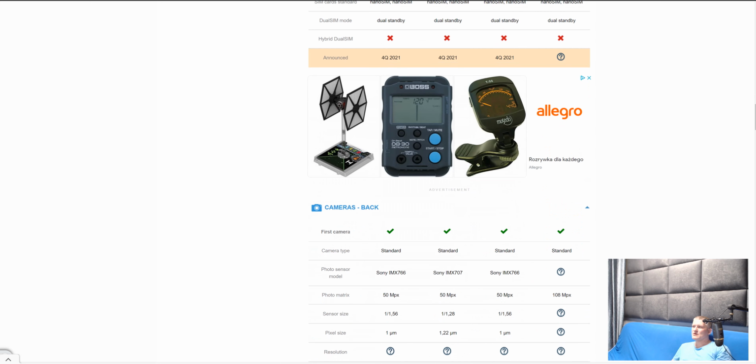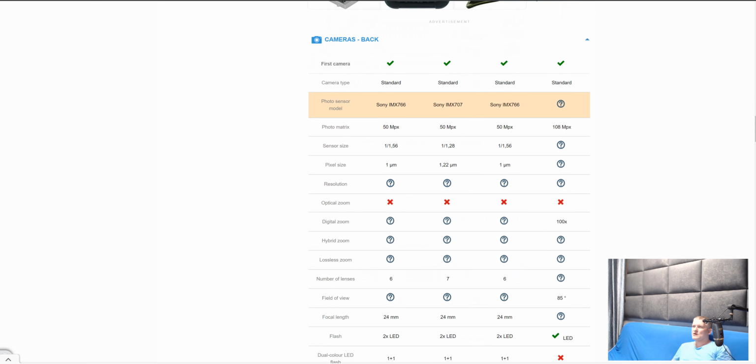Nano SIM, dual SIM, that's all the same. Sony IMX766 and IMX707 on the 12 and Pro, same on the X, and there's no indication for the Galaxy S22 Ultra, because the Ultra could have a different sensor for a different region, like in previous Samsungs. Sometimes they have a Sony camera, sometimes they have a Samsung camera inside. So yeah, that happened.